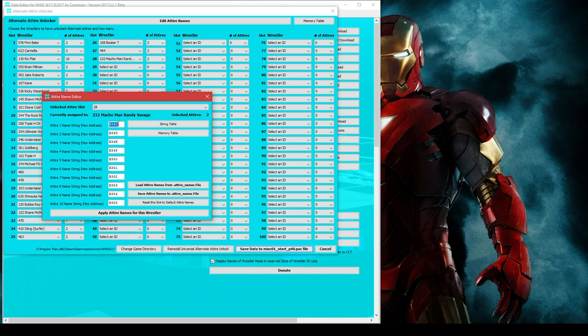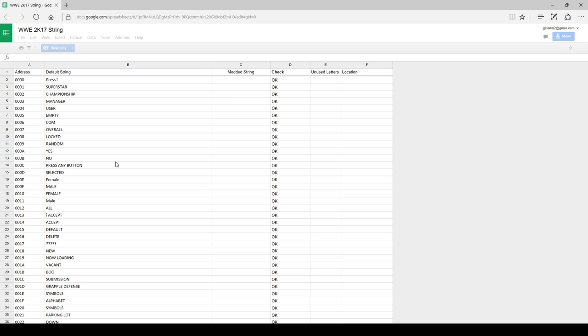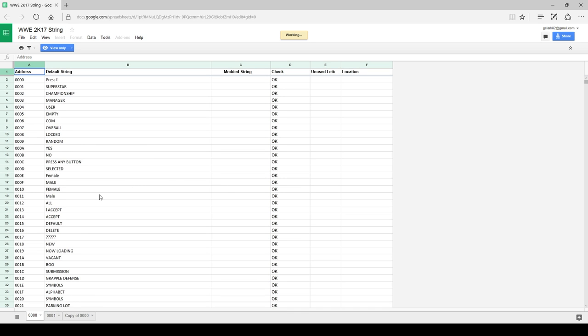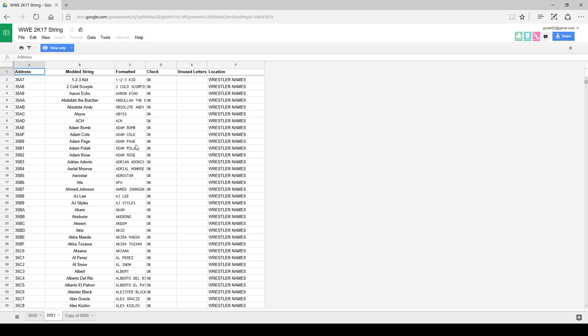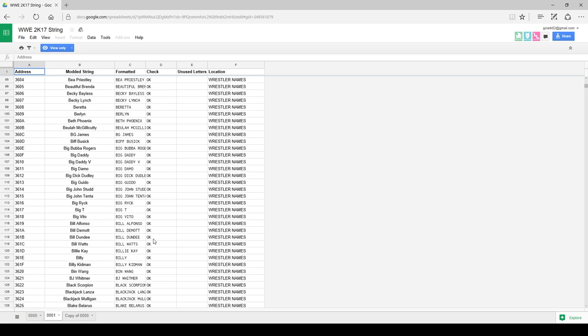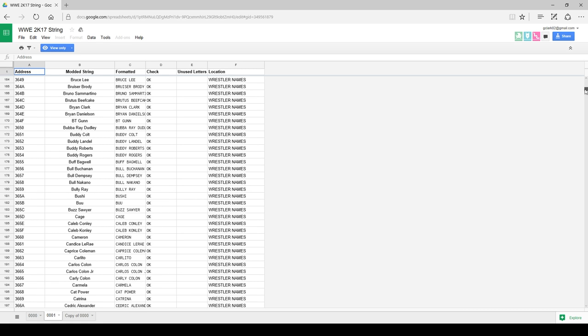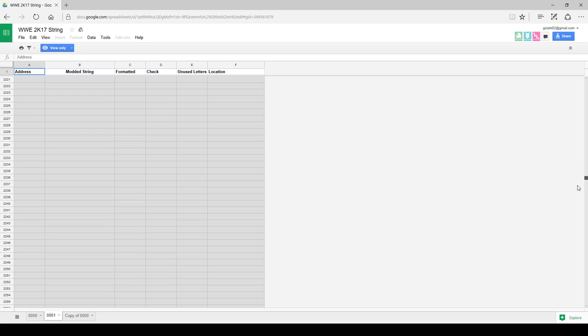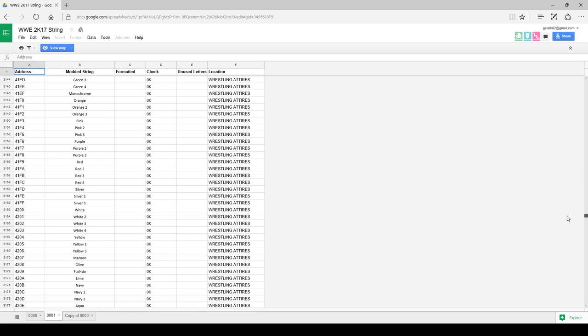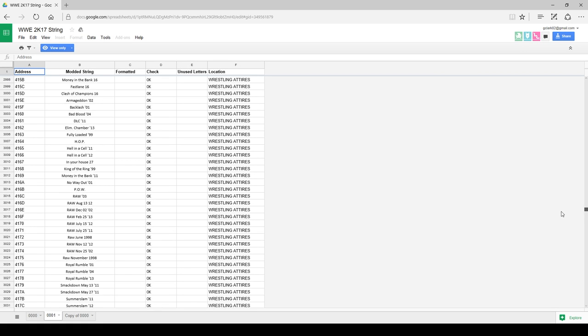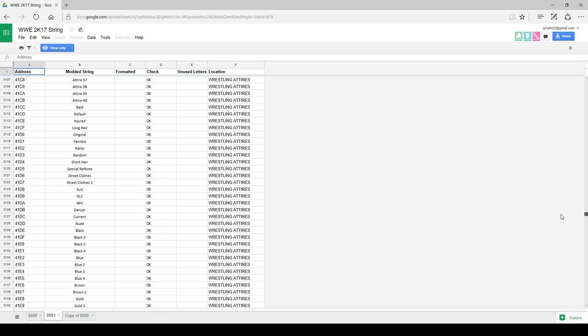If you wanted to name these differently, you can hit this tab right here, string table. And what this will do is bring up the string pack. This is the default ones. And then if you go to number 1 here, yes, you can see a bunch of preloaded alternative names, including strings with colors, attire 1, attire 2. You know, there's quite a bit in here.